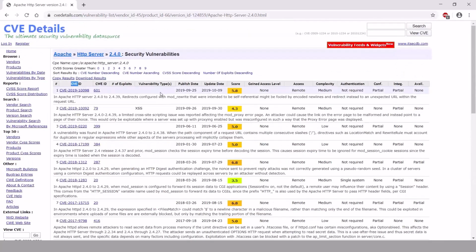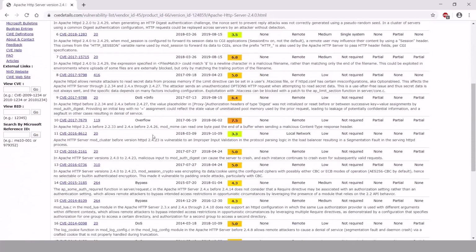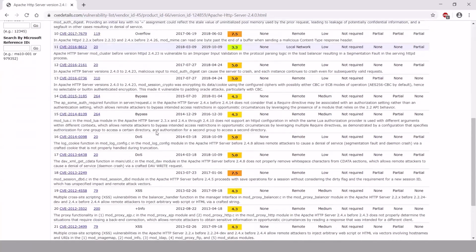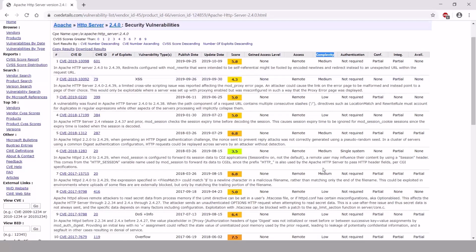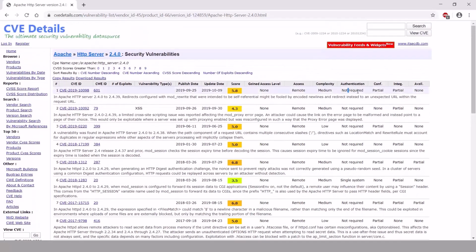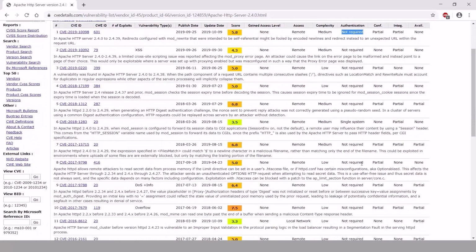You can see a list of vulnerabilities and vulnerability codes with the type of vulnerability, whether it is XSS, info gathering, or another type, the publish date, update date, and the score. Then what level of access you can gain using that vulnerability if you attack, the complexity, whether low, medium or high, whether authentication is required or not, and so on.